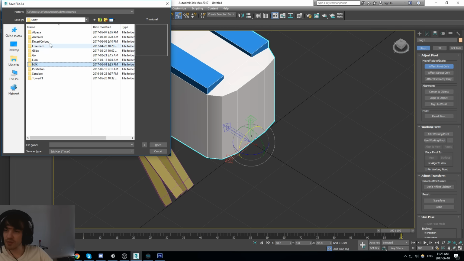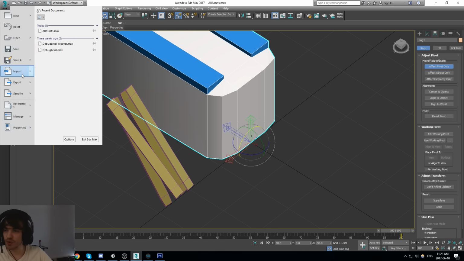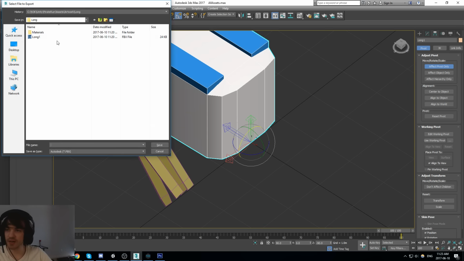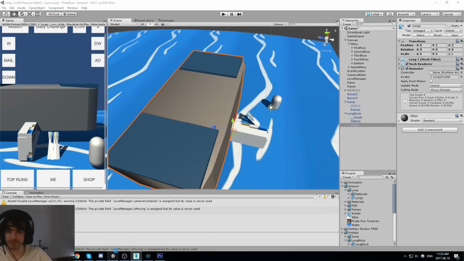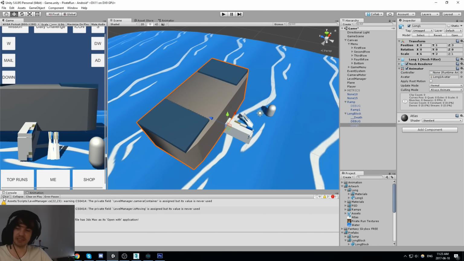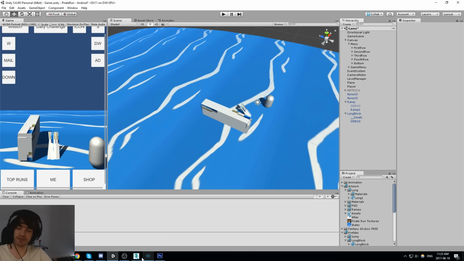I was going to save this. There we go. And then export only my selected. Overwrite what I had. Boom. It's still not working. Why?